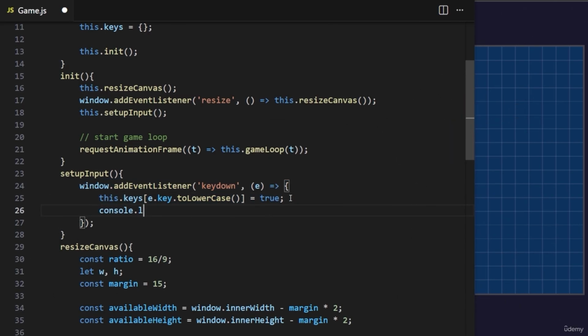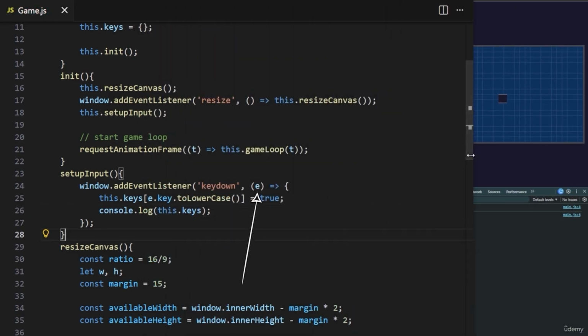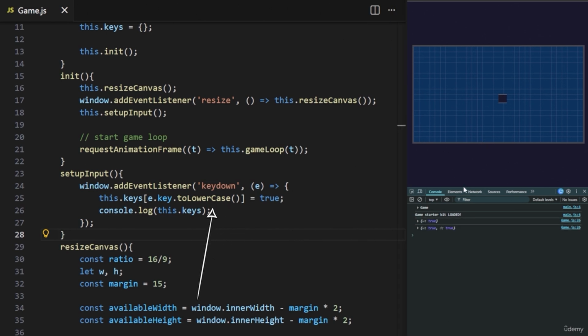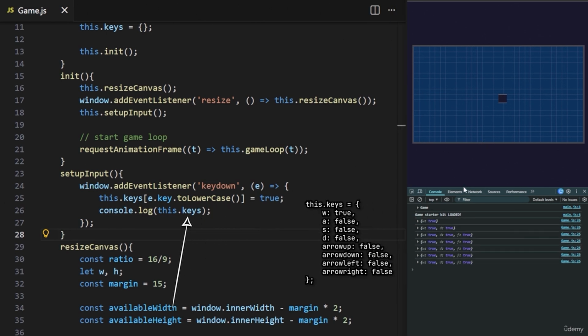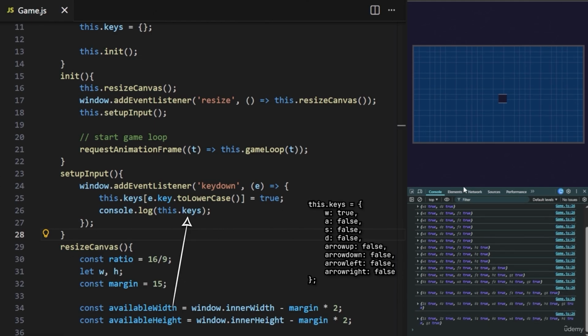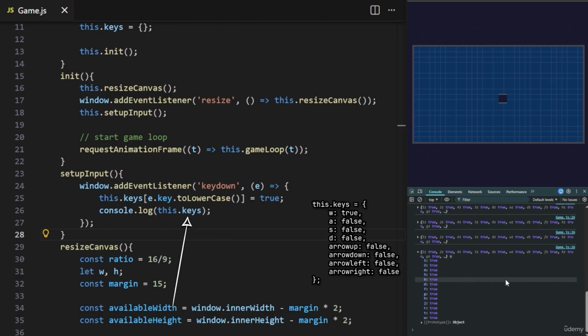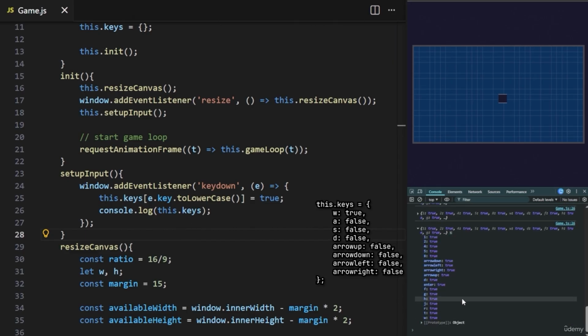I'll run a console log here to verify the input system. If you log e, you'll see a massive amount of metadata the browser provides for every key press. When you log this.keys, you're seeing our live status board. Notice that keys are only added to this object once they've been pressed at least once. Every time we press a key, we add it as an entry to our keys object and set it to true. If the key already exists in the object, we simply update its value to true again.